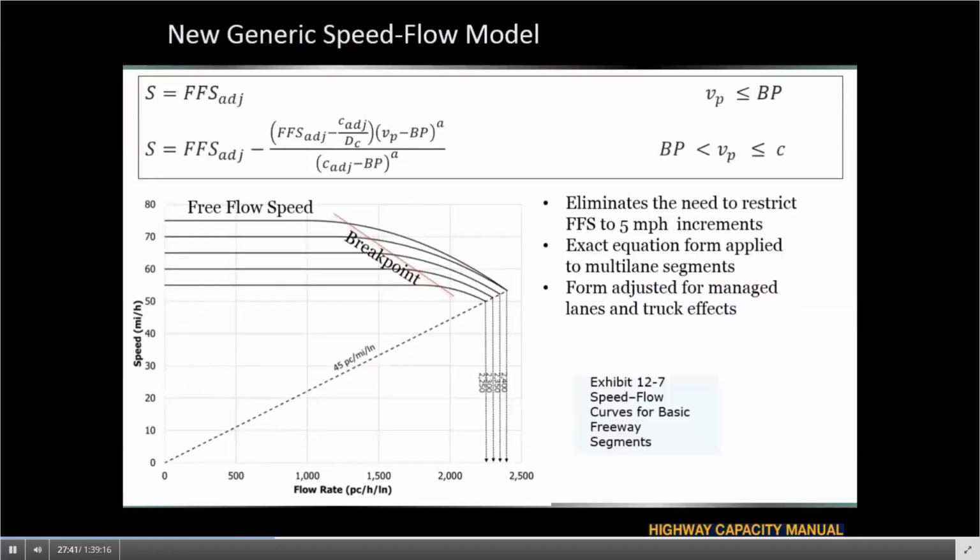For example, if we want to include the effect of a severe weather condition, like a rain event that reduces free flow speed by 2 or 3%, and we use one of these free flow speed curves and reduce it by 2%, in HCM 2010 it would be rounded to the same free flow speed, meaning that we are not able to account for those conditions. So this generic speed flow model can characterize any free flow speed and enable us to model all sources of those non-ideal cases that could happen.